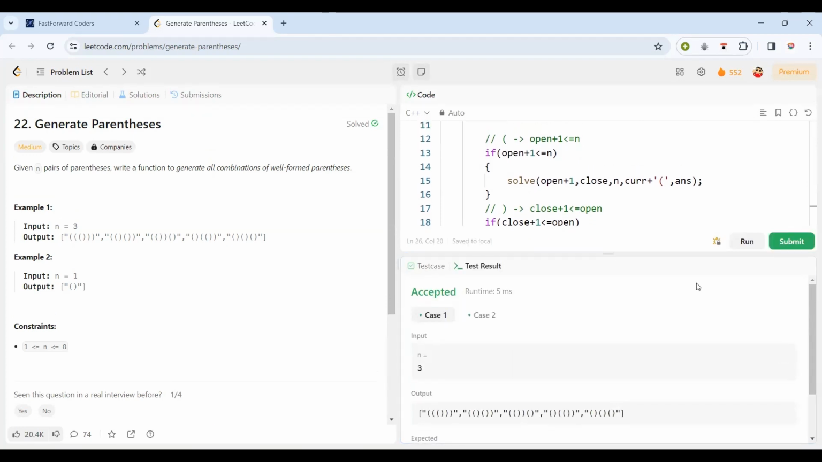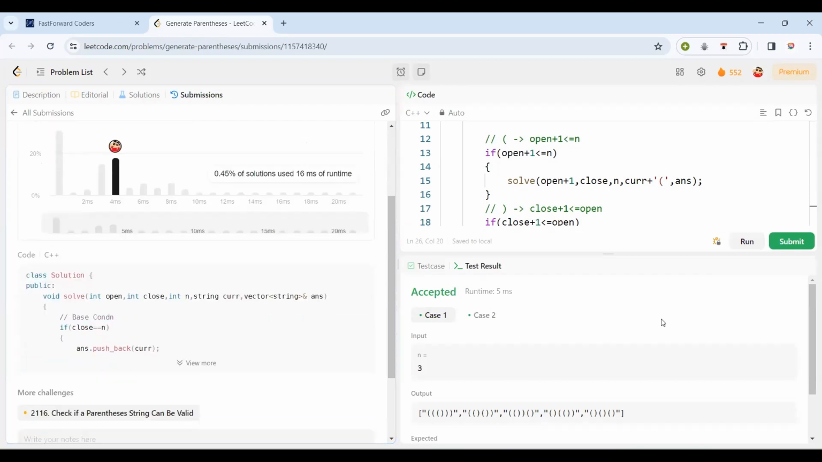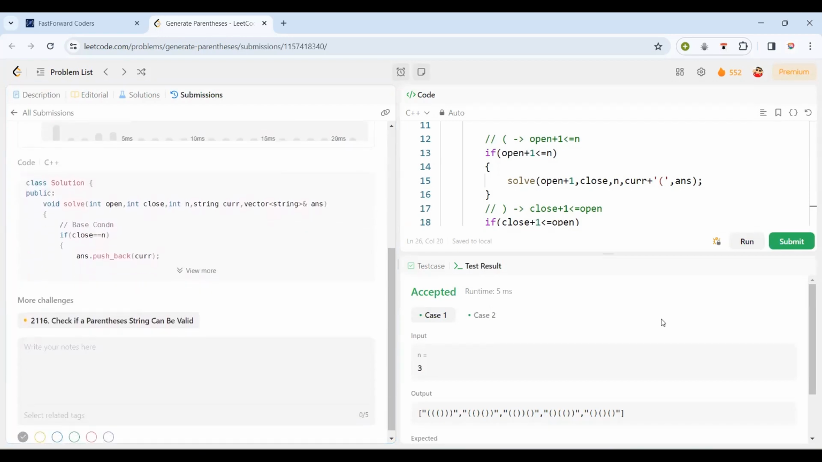Yes, it is passing sample test cases. Let's submit the code. Yes, it's completely working fine. So this was all about code.